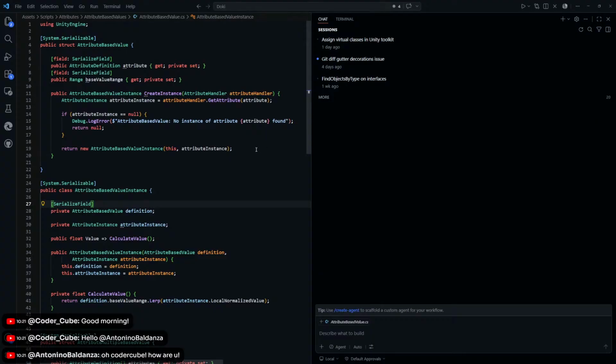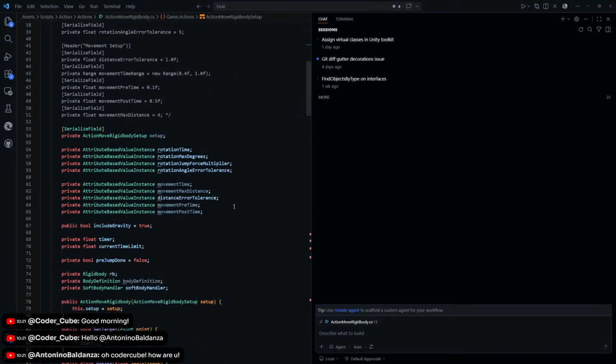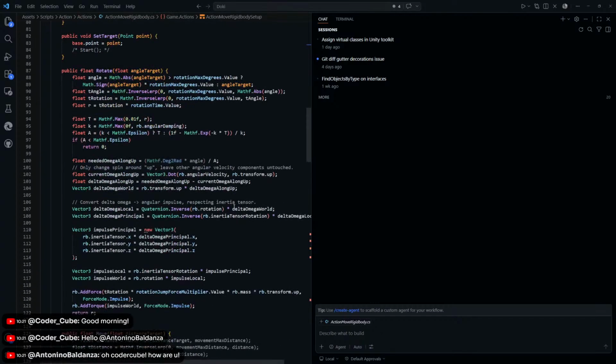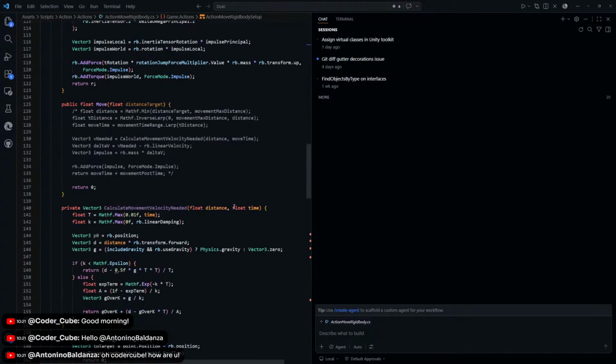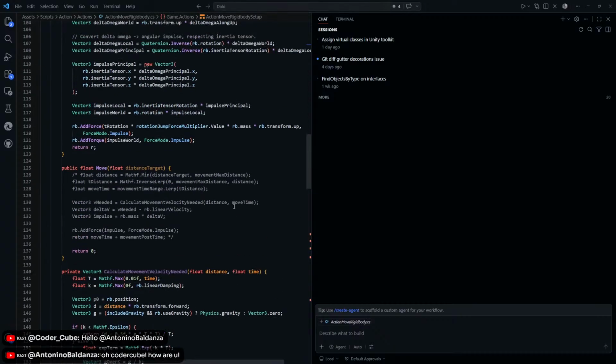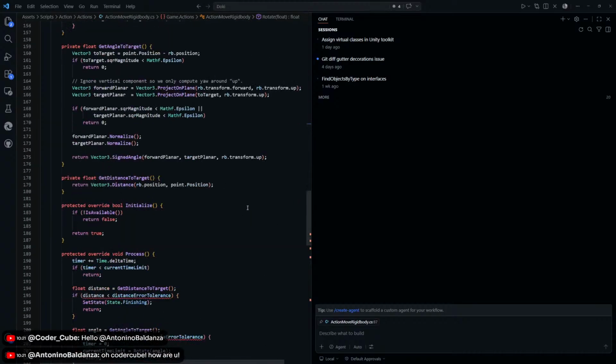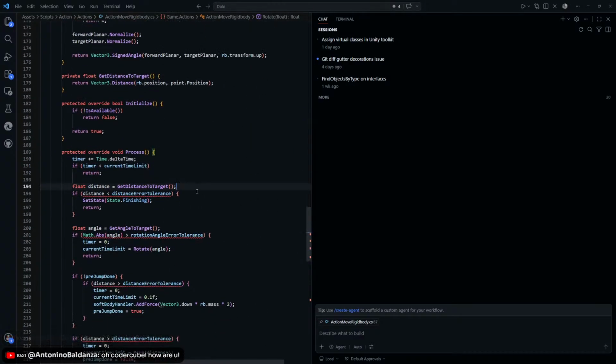So in our current implementation, we have action move rigid body, which moves our blobs around. And I don't know if we finalized the rotation. Yeah, I think we did. But not these. Okay.